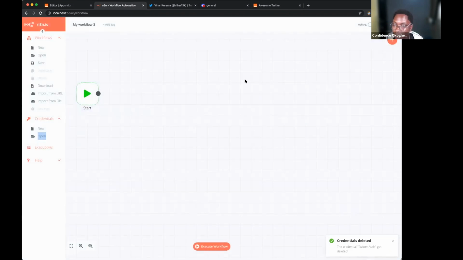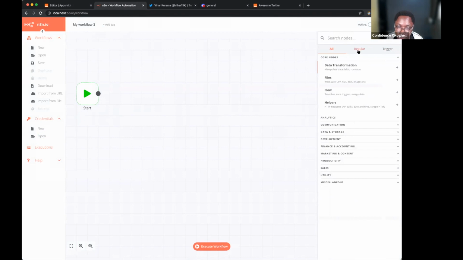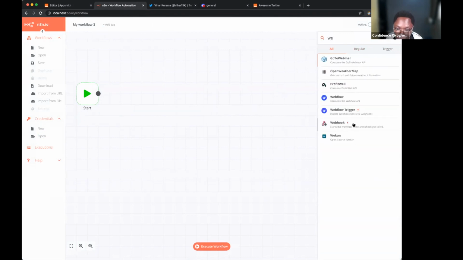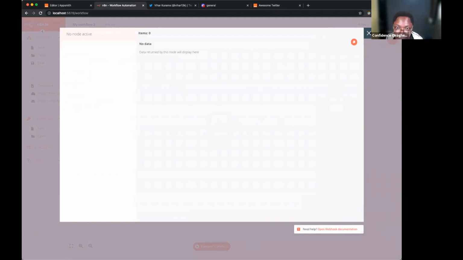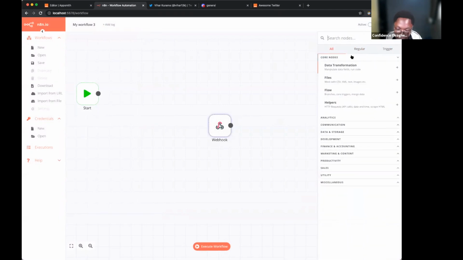And here we have a blank dashboard to work on. First thing I want to do would be to drop in a webhook node, and this would allow us to trigger the entire flow by calling it from our Appsmith application. So I'm going to close this because I will need to drop in a few other nodes.